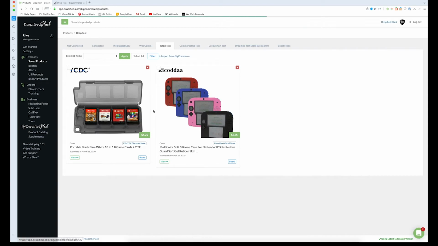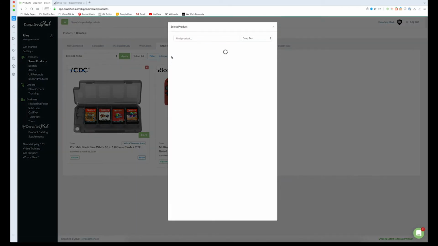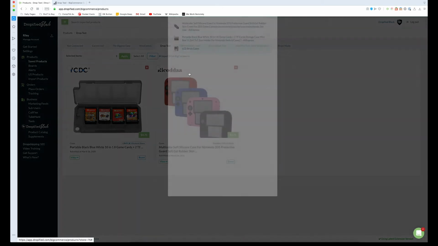And as you can see, these products here are already linked because they show up in Dropified. So you have them in the BigCommerce store side, and then you have them on the Dropified side. But what about that LCD brick game from before that isn't already linked? We can press this button right here and press import from BigCommerce. And so this is going to bring up the products that show up in BigCommerce. Now we've already seen that these two are linked, but the LCD brick game we had from before is not. So we're going to click on that.